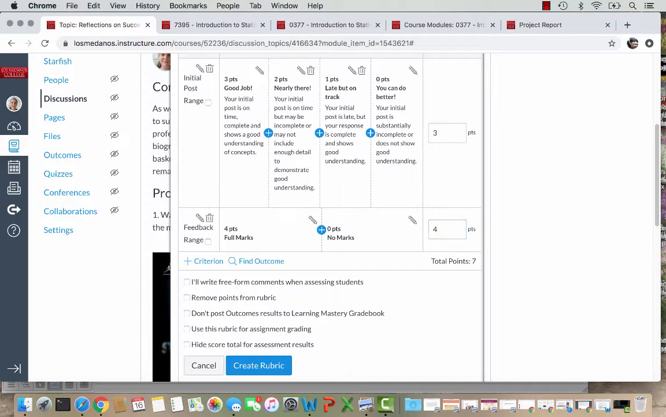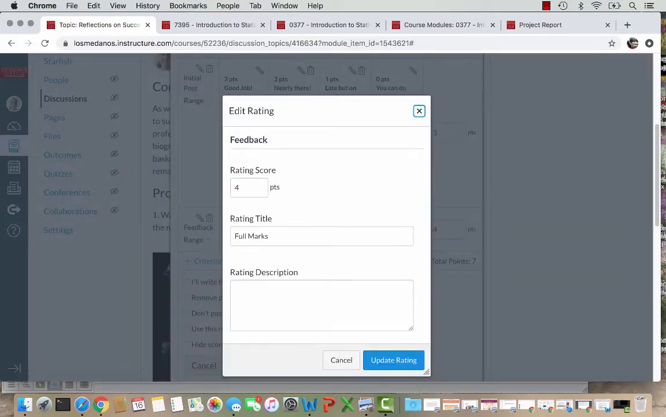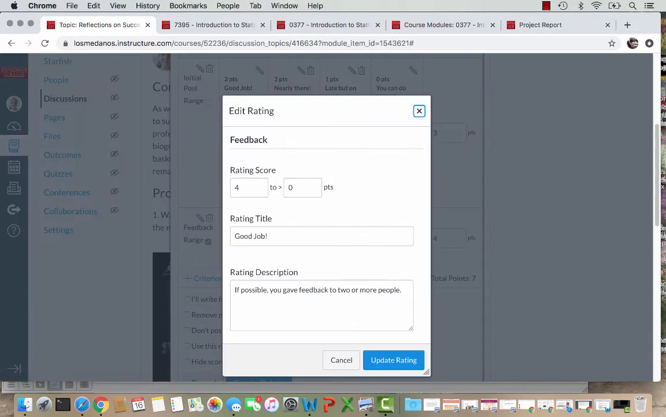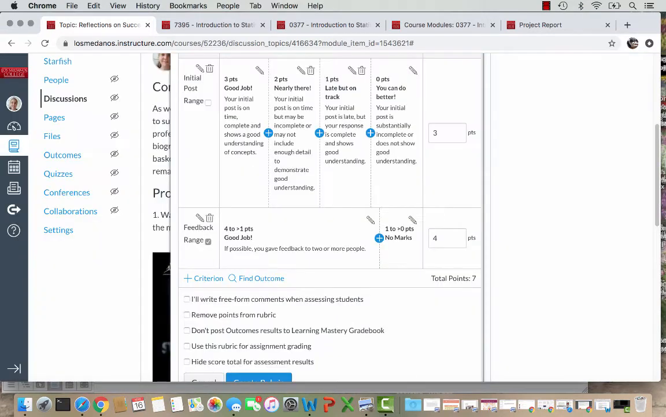And then I'm going to make this worth 4 points. So notice after I change it to 4 points, this switches to 4 points. And then this is going to be known as good job. And my description is here. Now I want to do a range. Instead of having 3, 2, 1, and 0 points here, I'm going to click range. And so I'm going to edit this range to be 4 to 1 point and update my rating. And then I'm going to have 1 to 0 points.